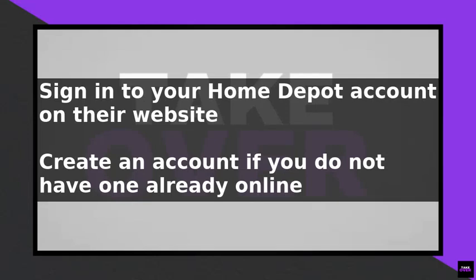To use Home Depot perks online, start by signing in to your Home Depot account on their website. If you do not have an account, create one by clicking on the Sign In button at the top right corner of the homepage and following the registration process. Once you are signed in, navigate to the Home Depot Perks section, which can be found under your account information.